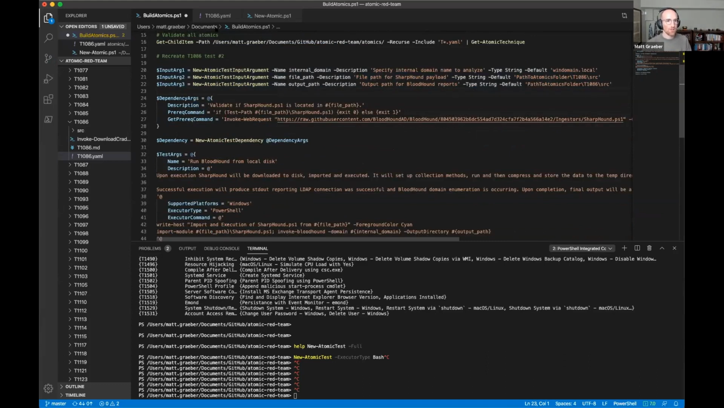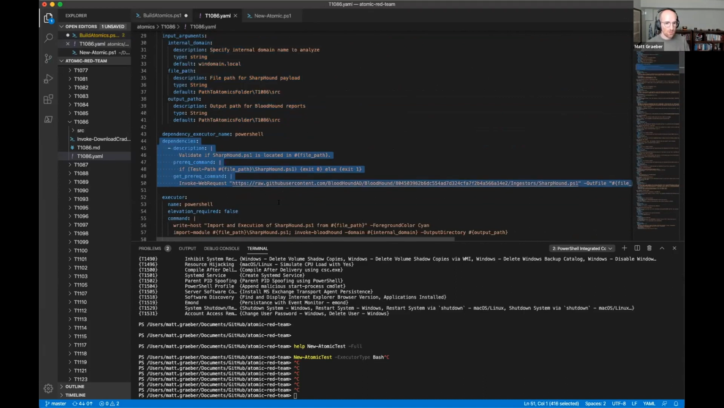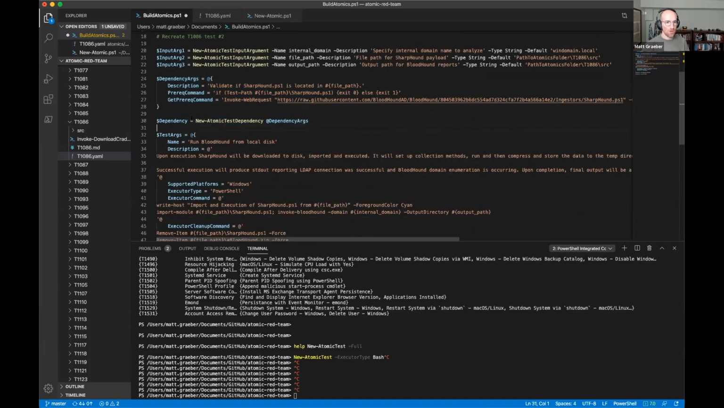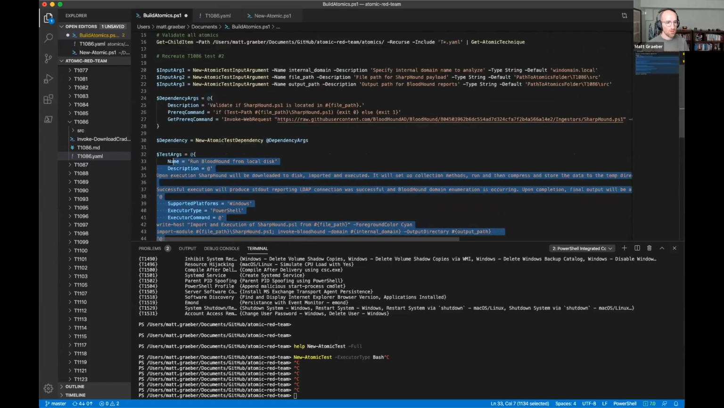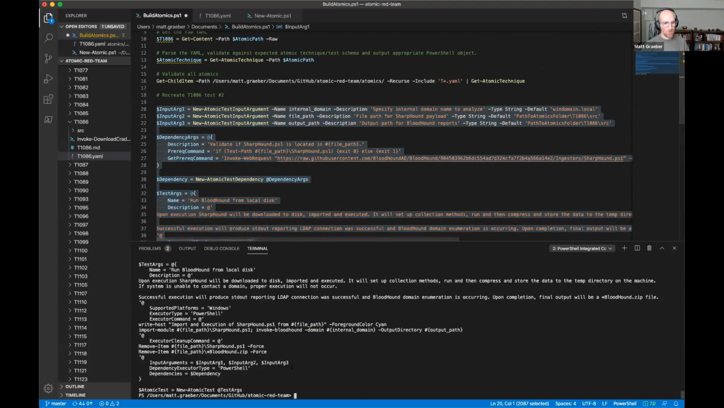And then finally, Haig had 1 dependency defined. And so I've defined that here using new atomic test dependency. Okay. So if all works out as planned, I'm just gonna execute all this here.